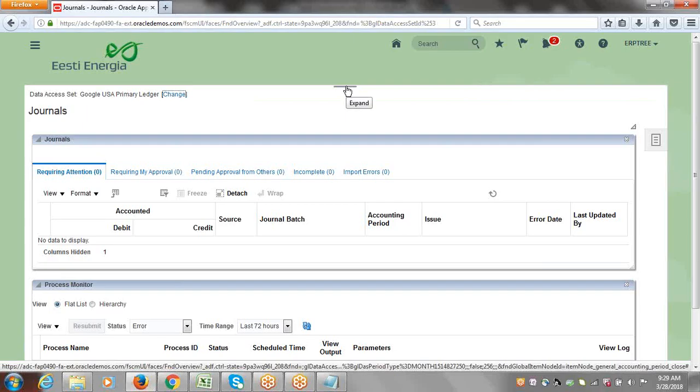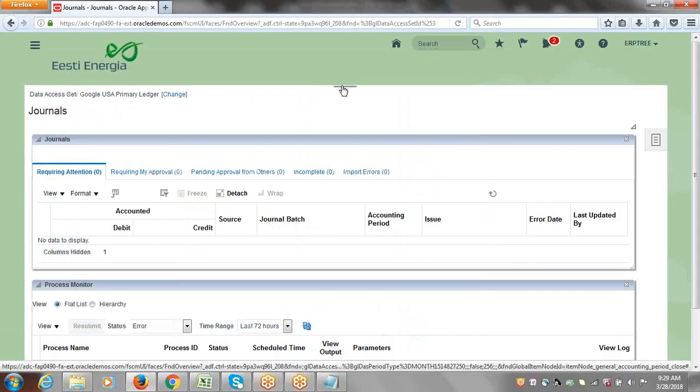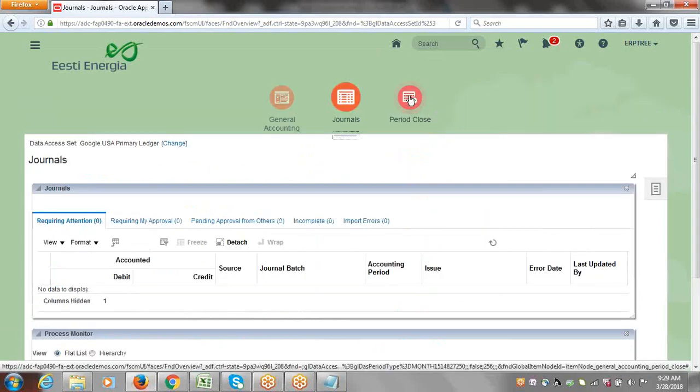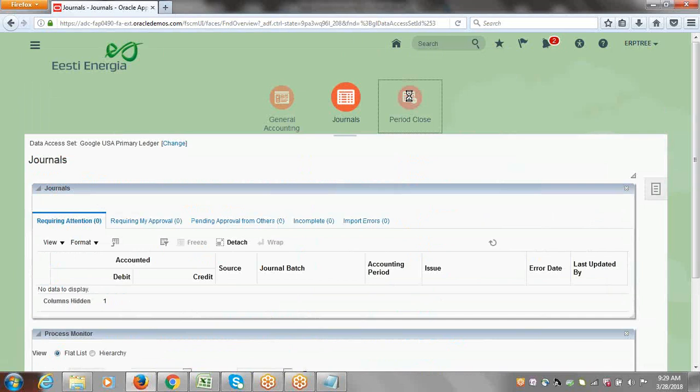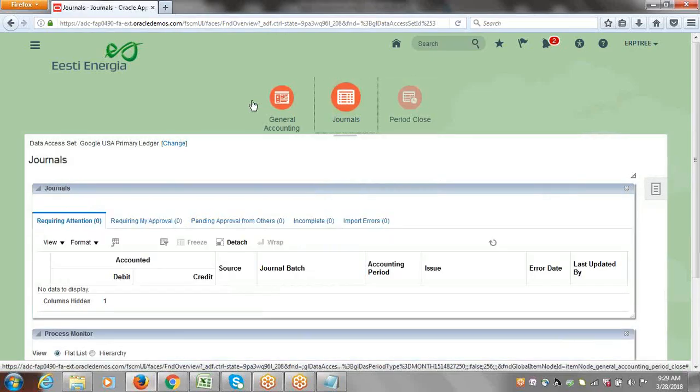Now you want to go to period close. Instead of going to the navigator and doing period close, what you can do is expand it here. From here you can switch to period close. Okay, done. So this is how you can switch from one task to another task. Fine.